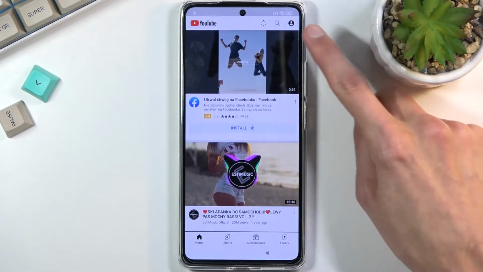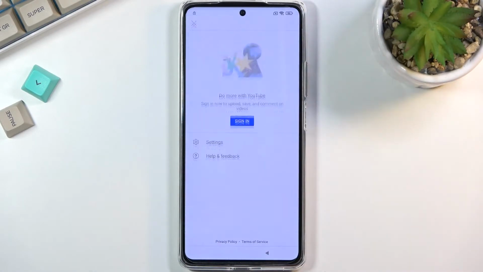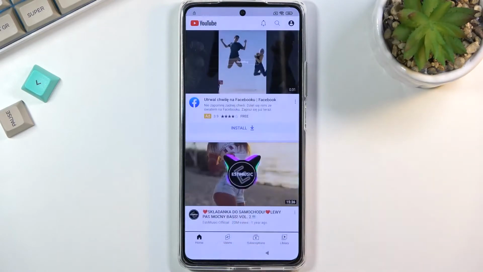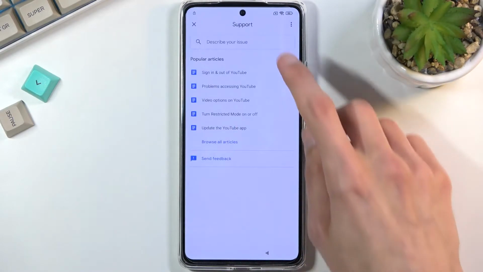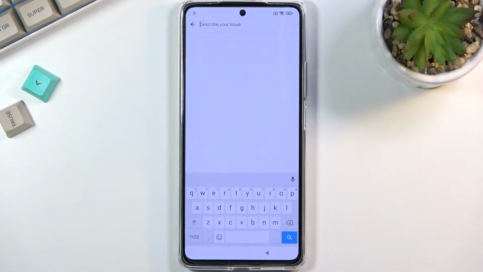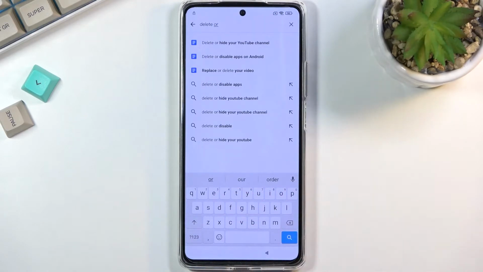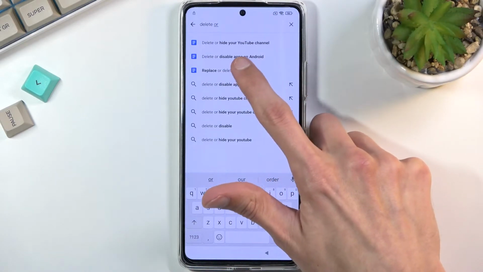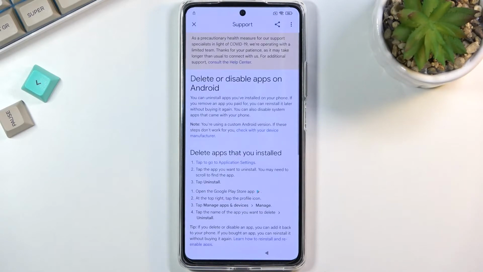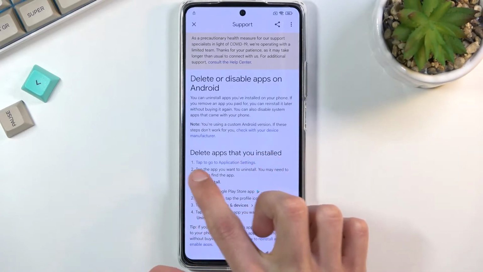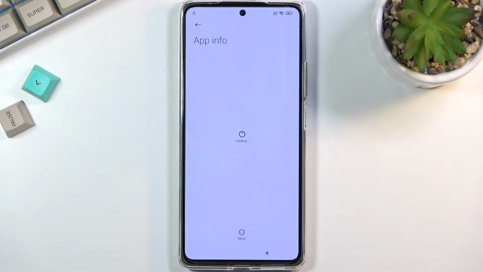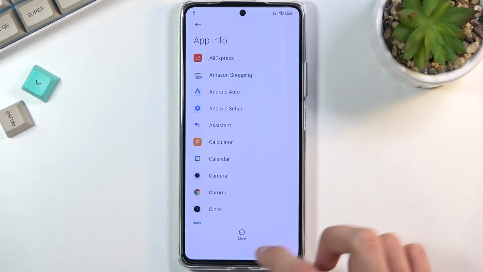From here in YouTube, click on the account icon and navigate to help and feedback. In describe your issue, type in delete or disable apps on Android. As you can see, it comes up as a suggested one. Once you have selected this, tap on the first option, the first step right here, tap to go to application settings.